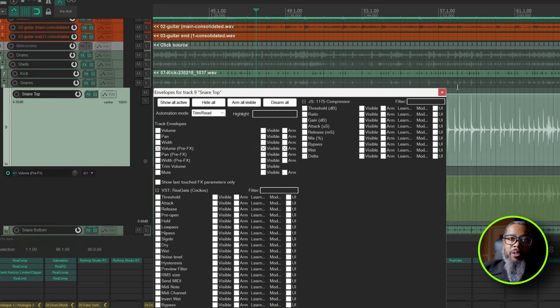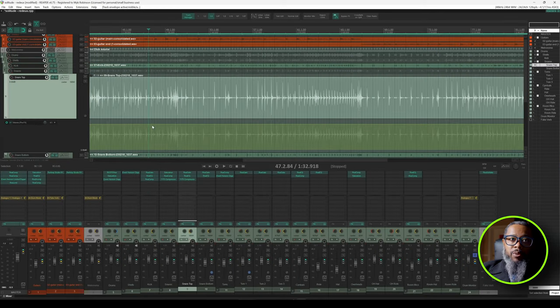We'll close our envelope dialog, and we can now see that we have a Volume PreFX envelope beneath the media item. I can freehand draw on this envelope by holding Control on the PC or Command on the Mac, and left-clicking and dragging. You'll notice as I draw, the waveform is visually affected. This gives us the same result as using the item volume knob, except we can control it at any point along the media item without having to split the item.